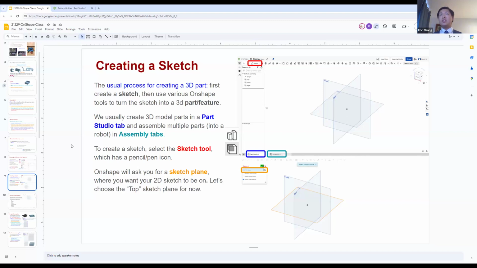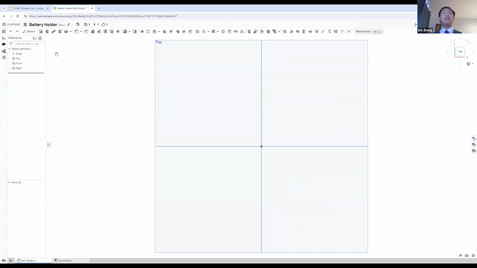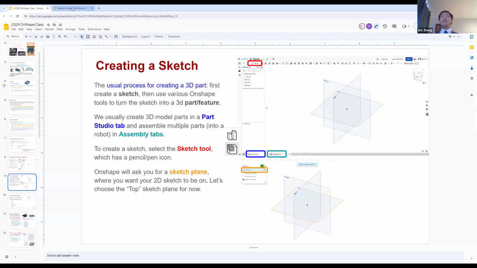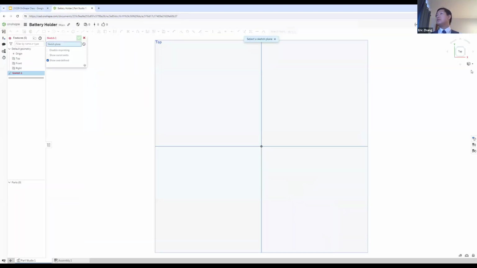To create a sketch, select the sketch tool, which has a pen and pencil icon in the top left corner. As you can see on my screen, it's here. You can also use the key command Shift S to create the sketch. Then it'll ask you for the sketch plane, where you want your 2D sketch to be. For now, choose the top sketch plane in order to make this easy to understand.